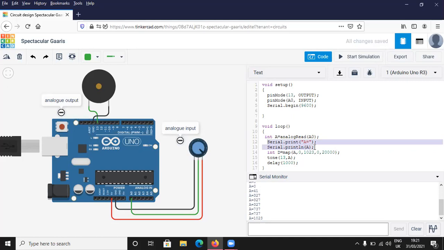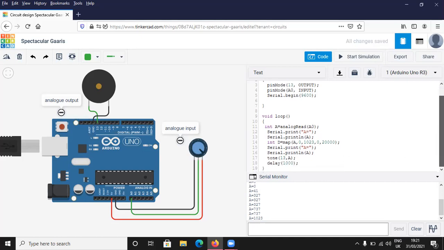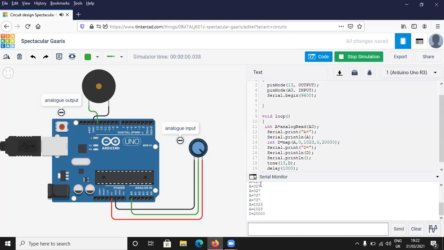You can also be able to print it out, just like the other one. And then we apply that frequency. So this will be D. So you have D. And then that one is D. Now we are applying a different range of values. And sometimes you can put a space between the values so that you can be able to see what happens there. So you realize it's now A 1023, D 20,000.